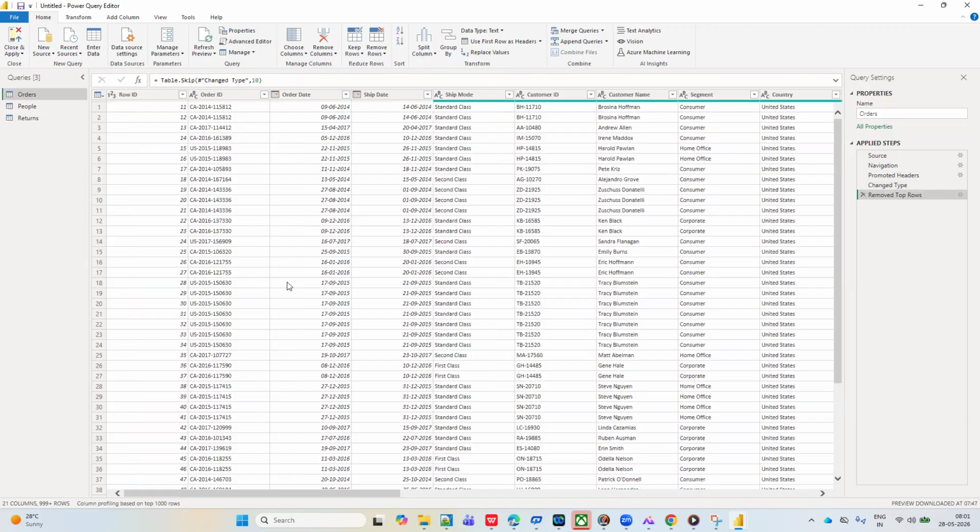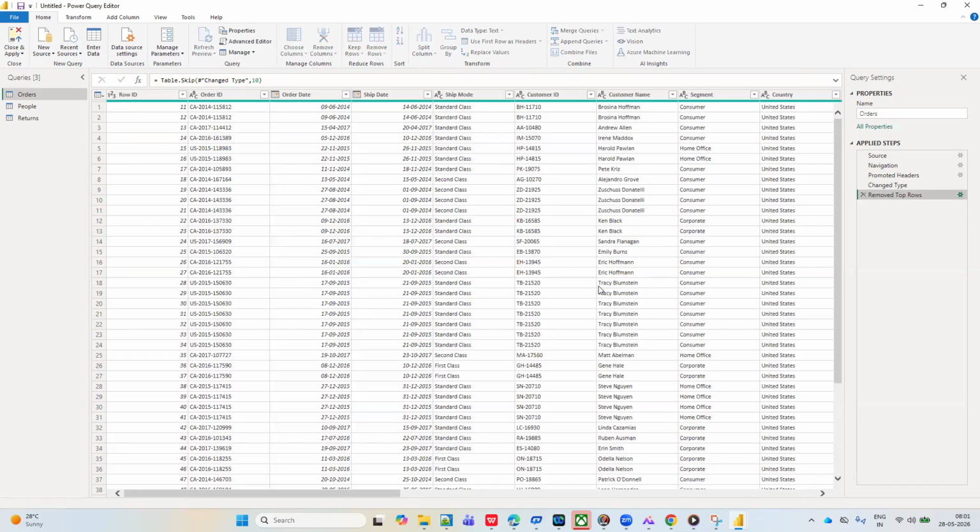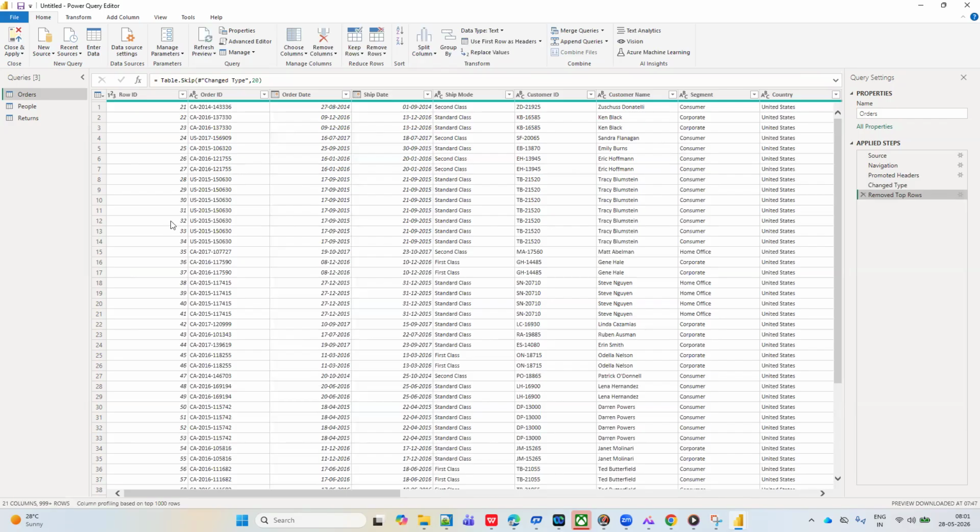See, the top 10 rows are removed, and the row ID is continuous, starting from 11. So starting from the 11th indicates you have removed the top 10 rows. If you want to remove 20 rows, just click OK, and see, the data is starting from 21.